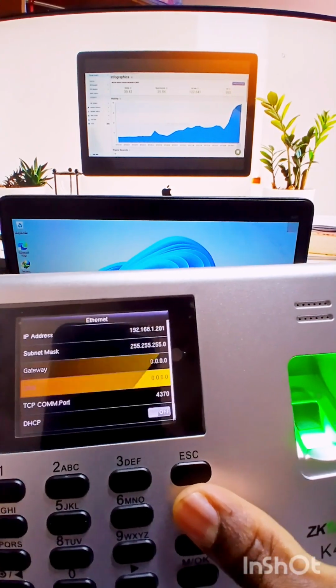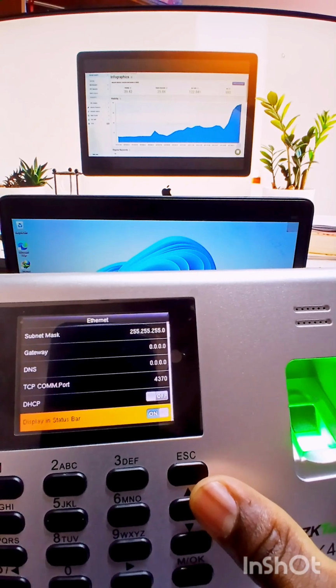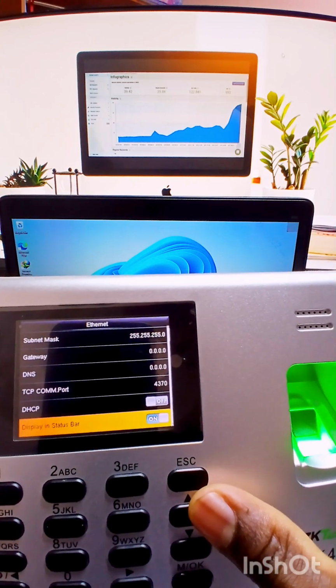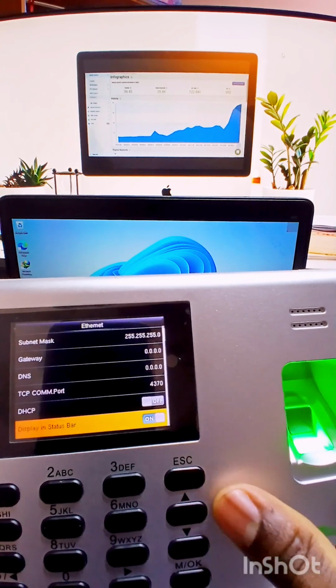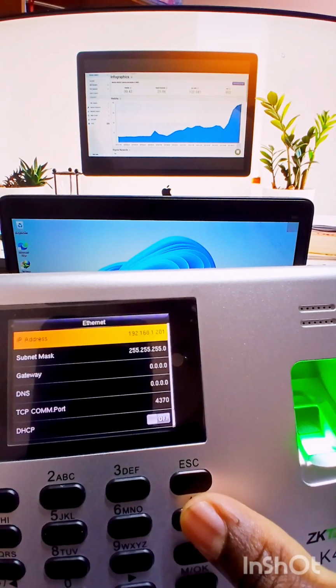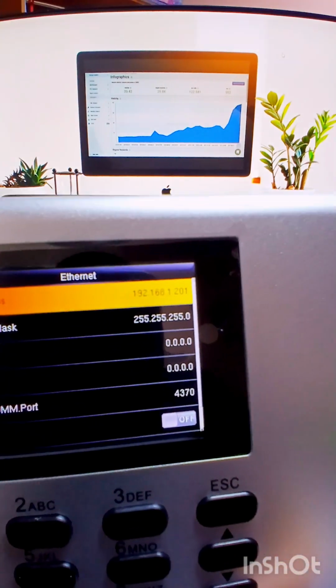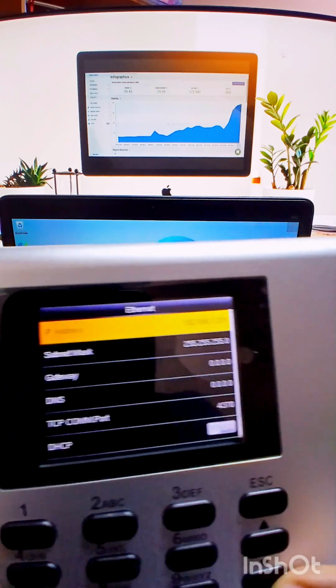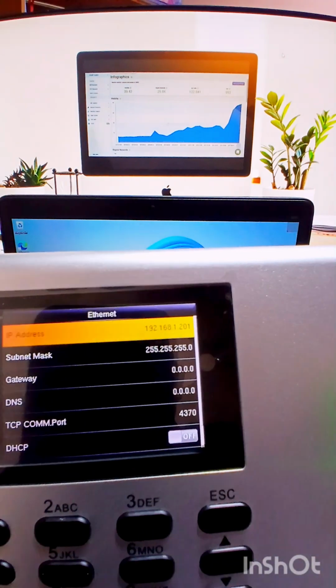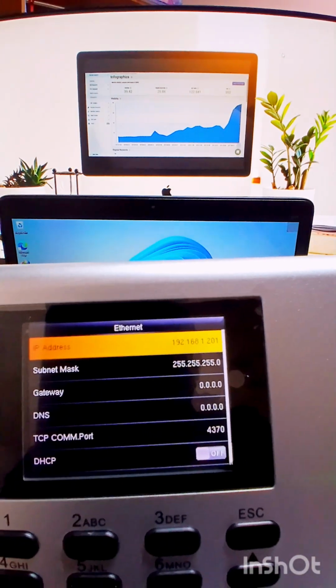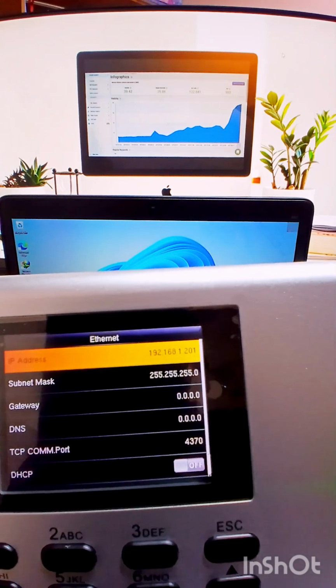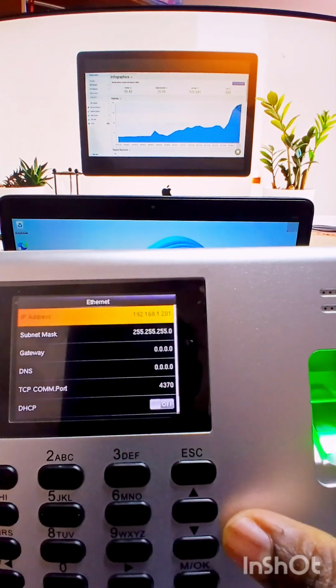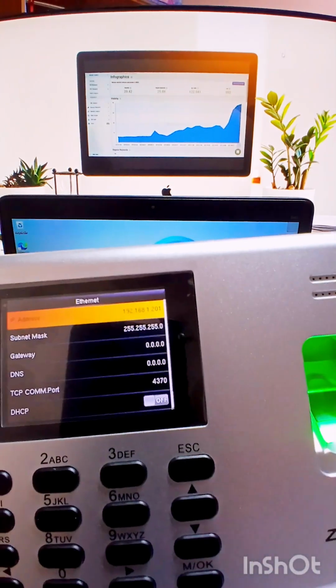So once you have done that, now we go to our machine and we can see how we can communicate through. As you can see from this IP address, this is the IP address. So we are going to check the software that we are going to use. In this case, we are going to use ZKTeco 5.0, so that we can access this machine and get various reports.